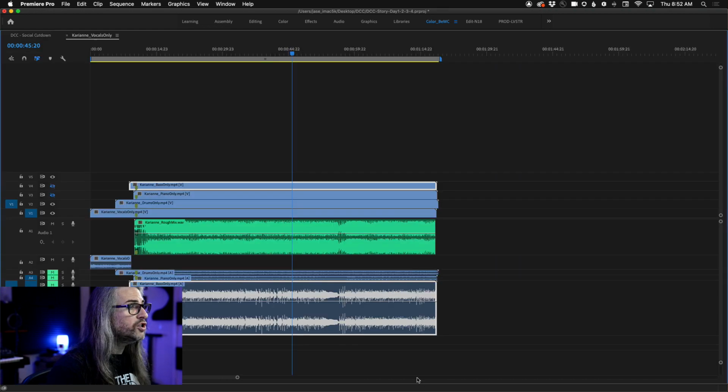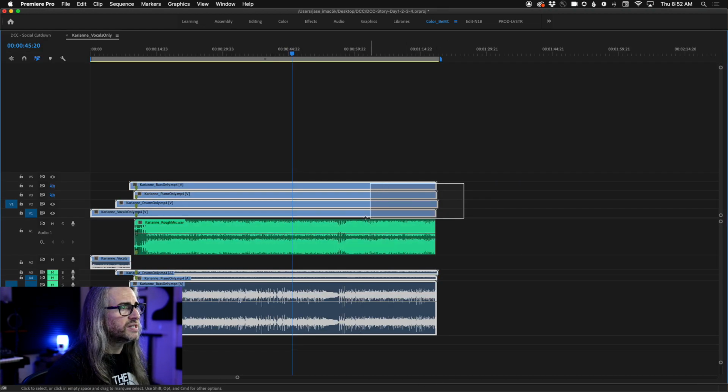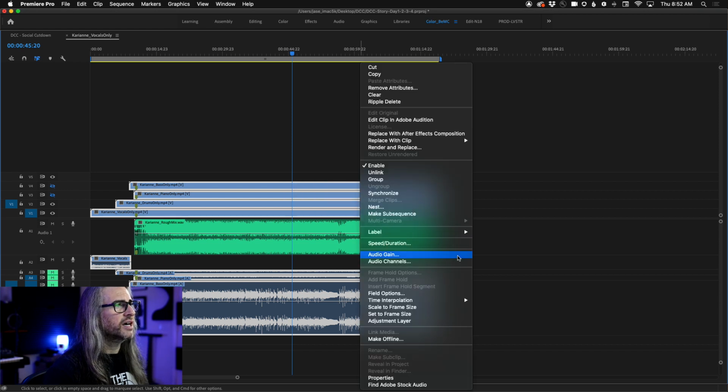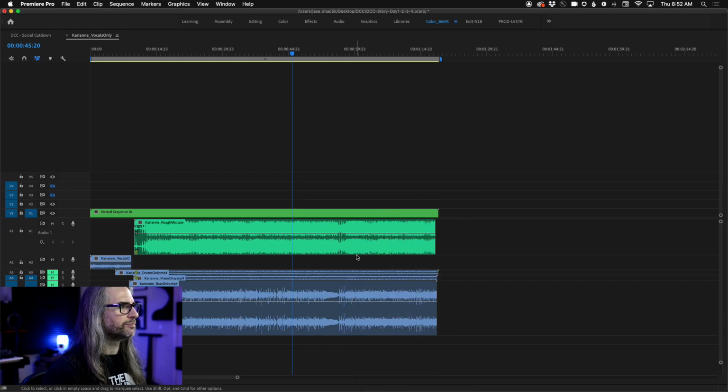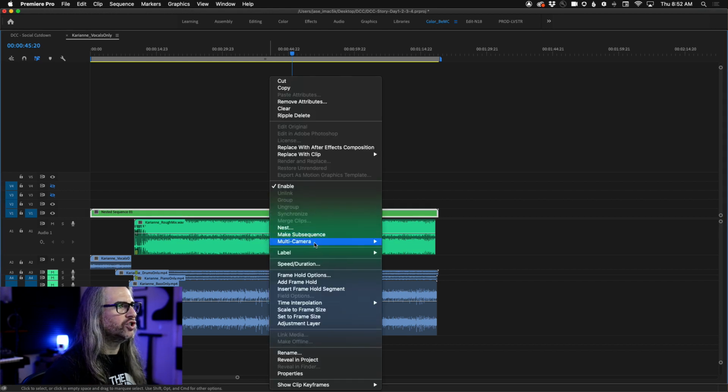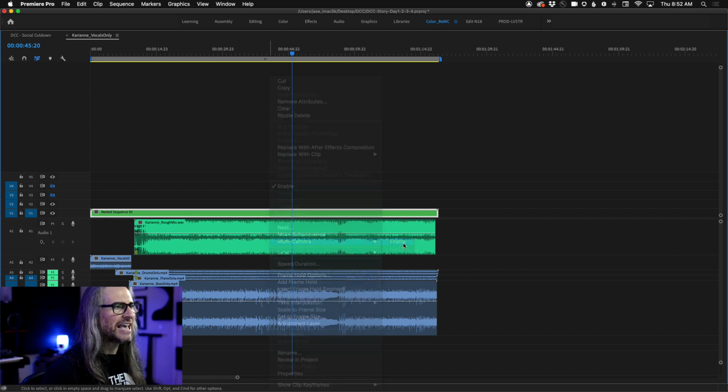All right, so once you've got that done, what you can do is simply select all of your video tracks here, right-click, control-click, and choose Nest. All right, it's going to ask you to give it a name. All right, and it's going to create this nested multi-camera sequence. Right-click on that and choose Multi-Camera Enable.